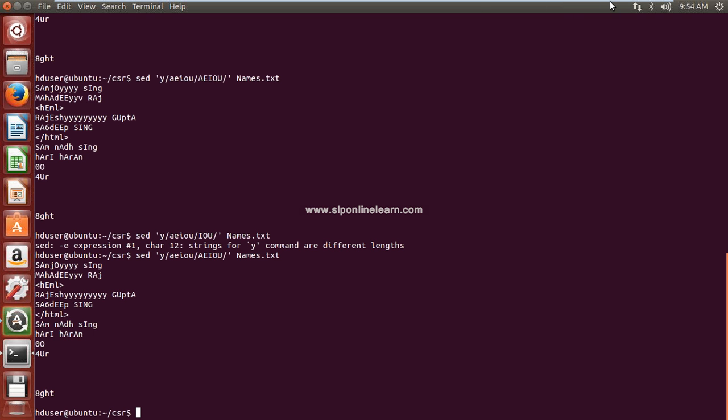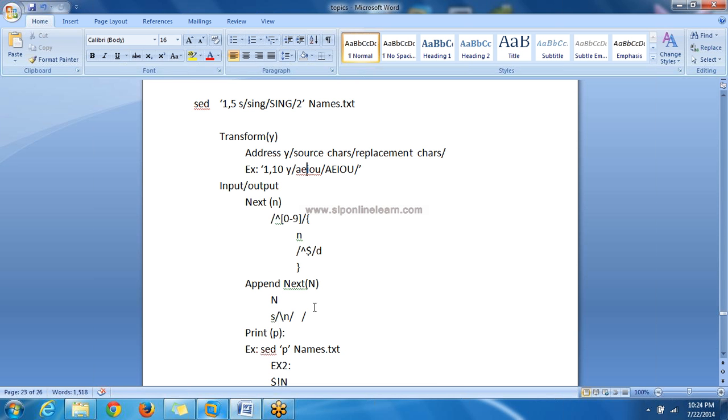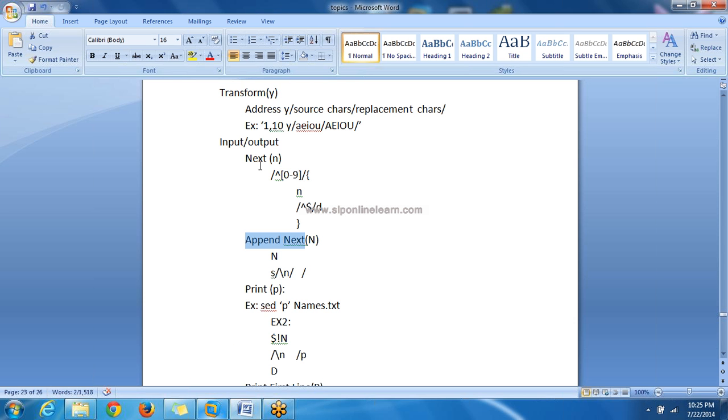Next one is input output commands in SED. These are the commands: next, append next, print, print first line. So these are the input output commands in SED. This next will search the next line. So we'll use the same.